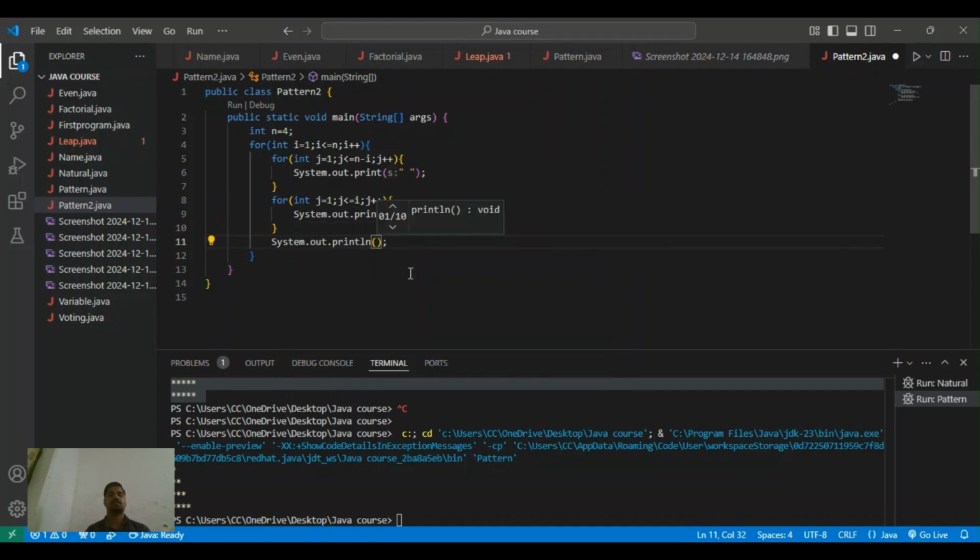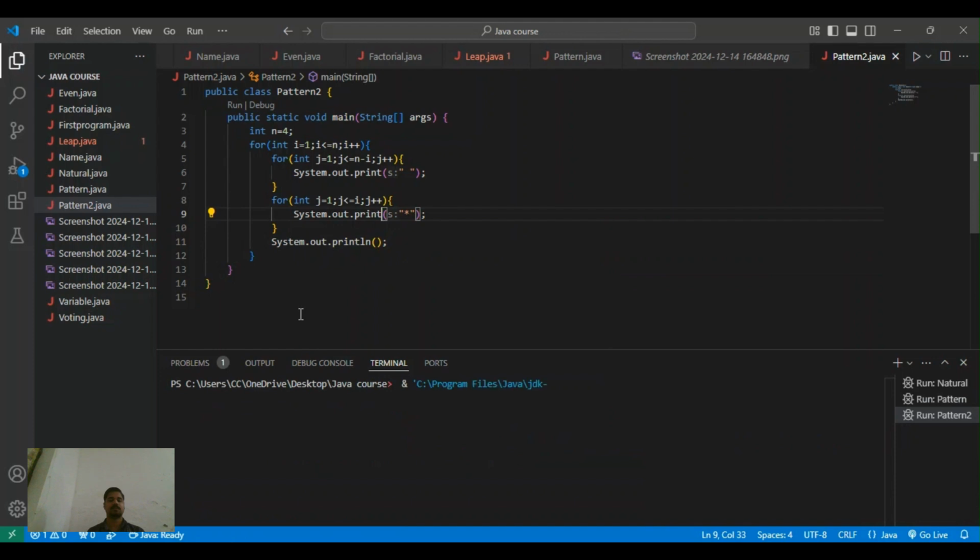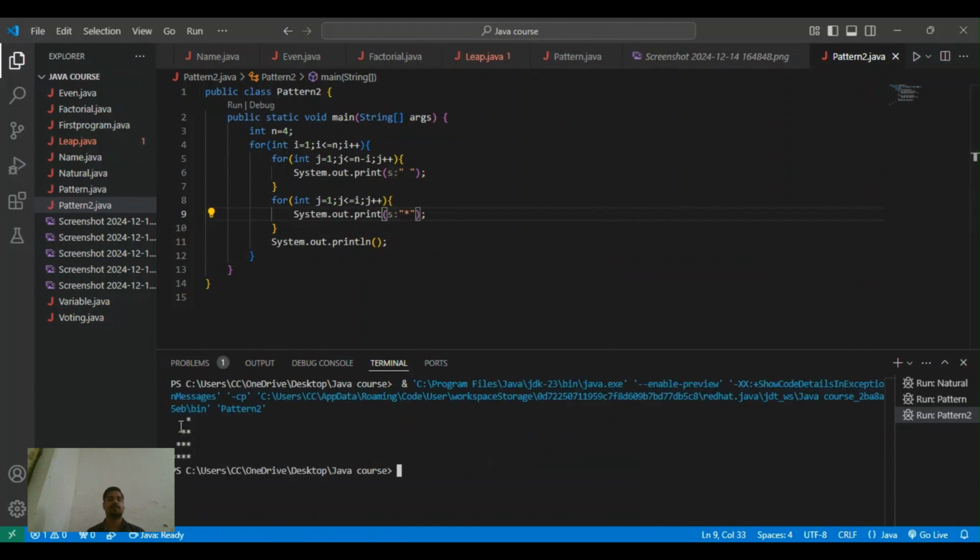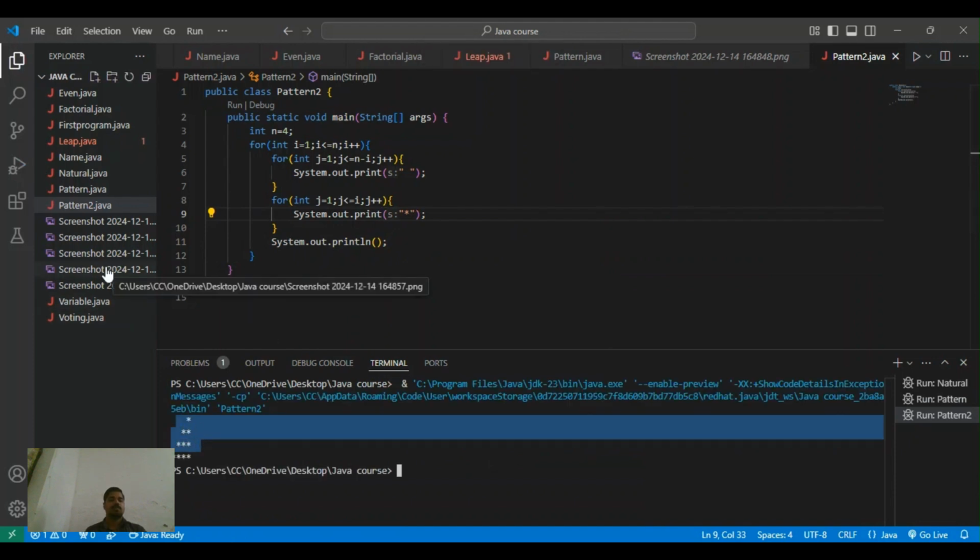Let's run this code. Here we do not have to add ln. So this is our required output. So let's move towards the next problem.